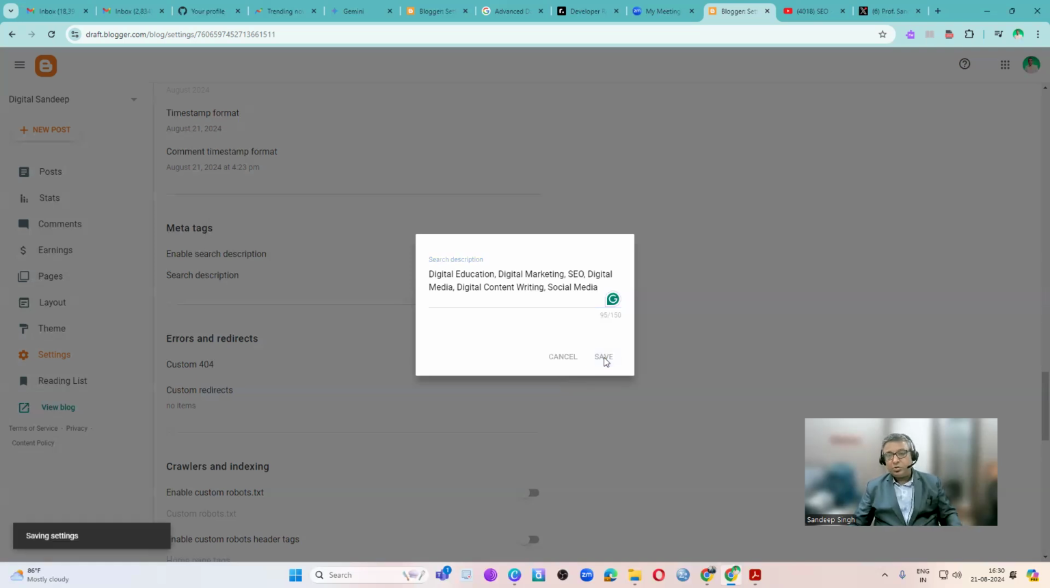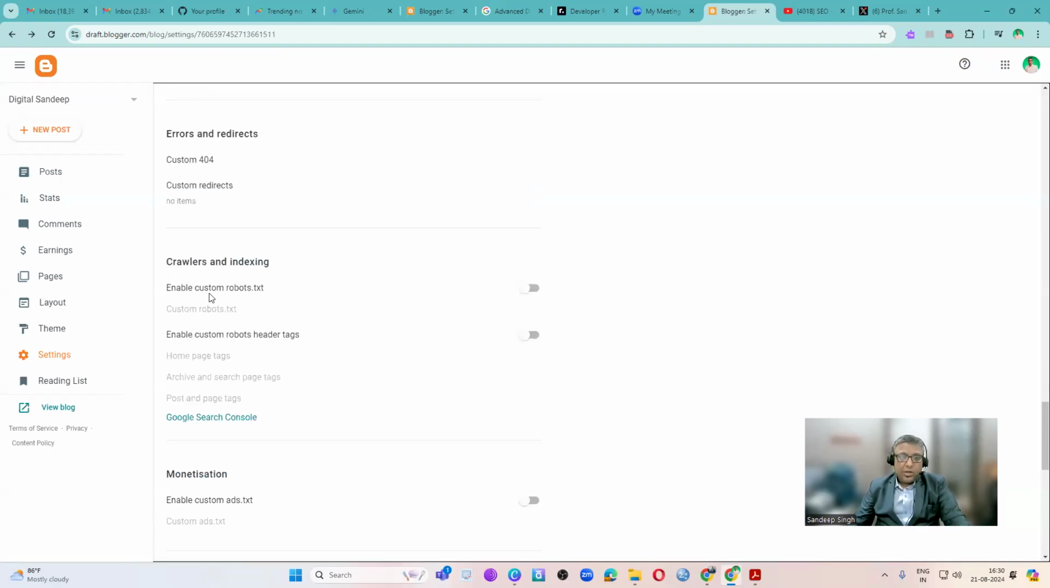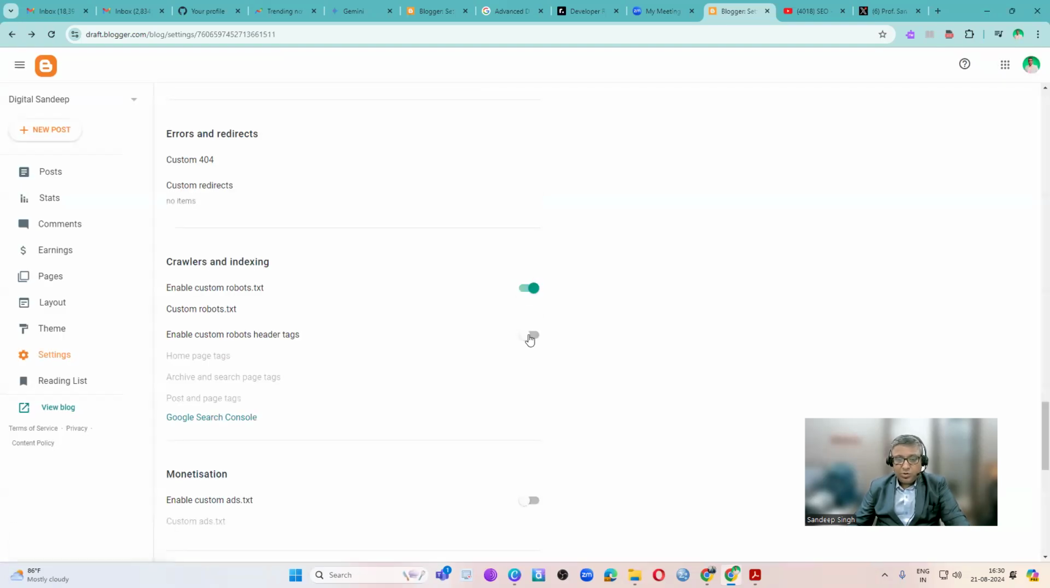So you need to save the information. And here we have the custom redirect for 404. Right now we don't have any post which can be redirected over here, but still, you need to turn this on every time. You need to turn on these two settings. Whatever setting I'm telling you, you need to turn on, and you need to find this robots.txt.